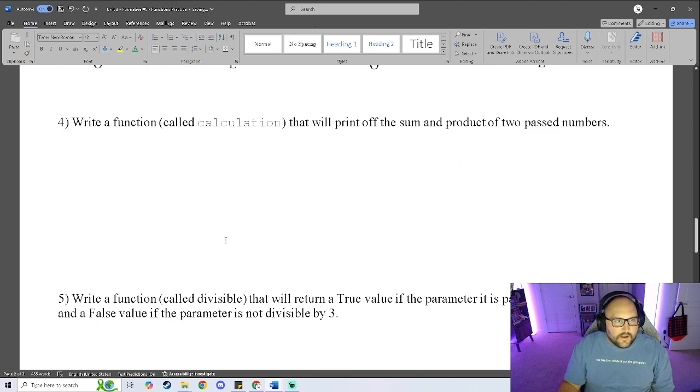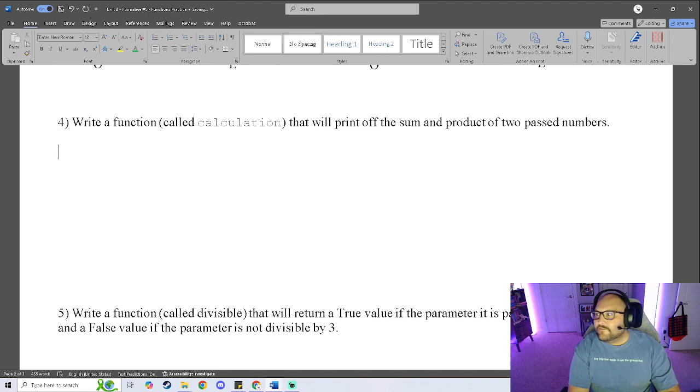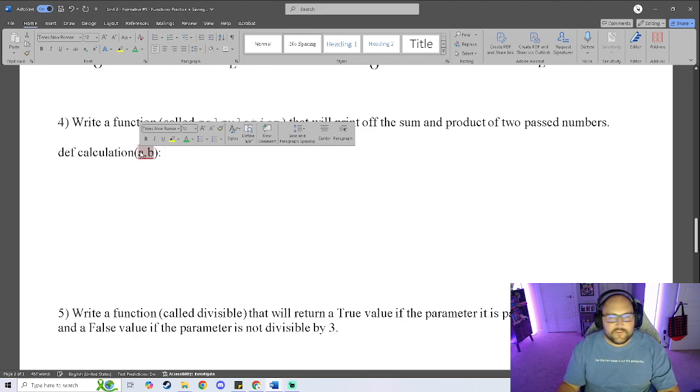All right. Write a function called calculation that will print off the sum and product of two passed numbers. All right, so this isn't very hard. So how do we define a function? Well, def, right? And then it wants us to name it calculation. And we're going to pass in A and B. It just says pass in two numbers. These are parameter variables, so they're just a representation.